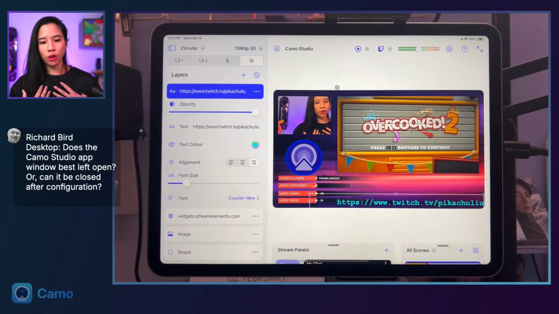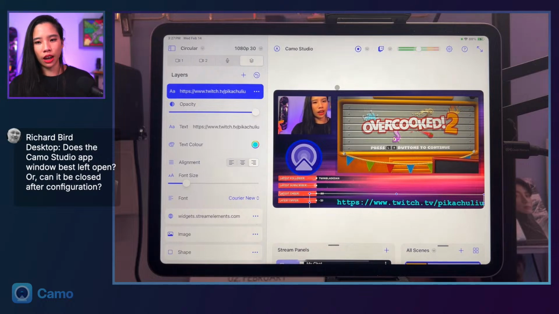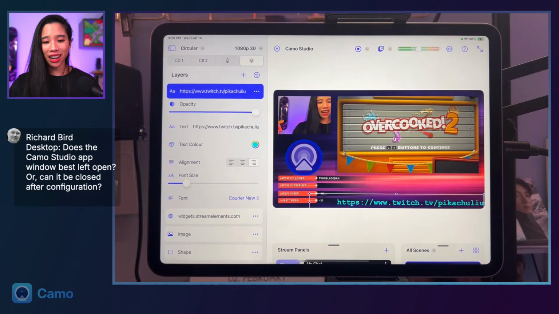Like, I like to have the window up because I like to see what I look like, because if I don't have a camera to show what I look like, how would I ever know? But I know a lot of people that just have their settings dialed in and they never look at it ever again. So it's really up to you.